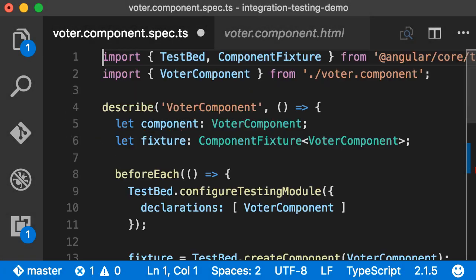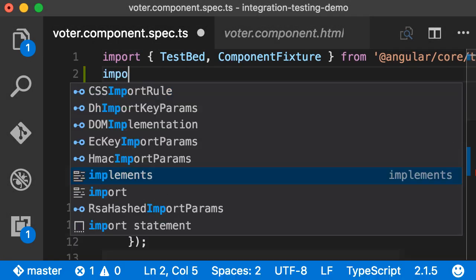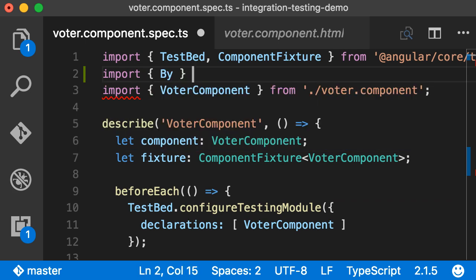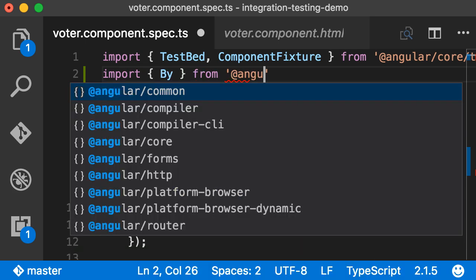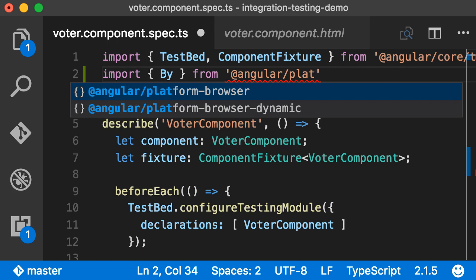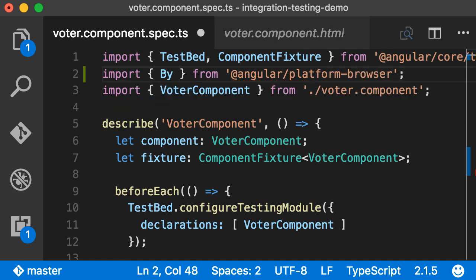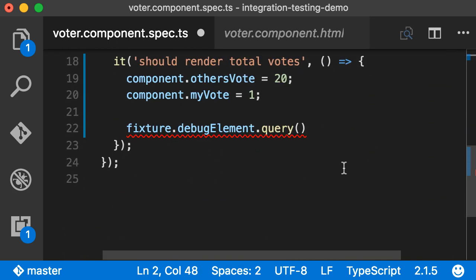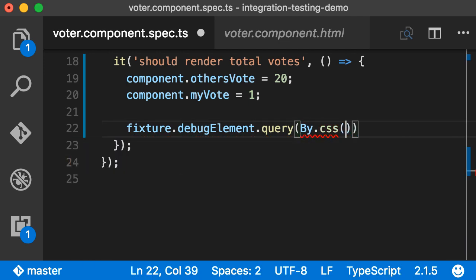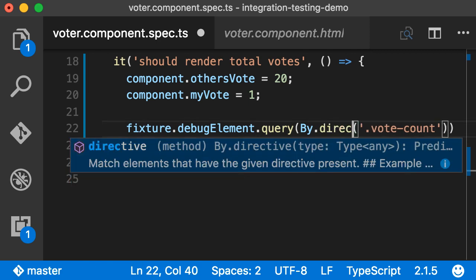So to do that, first we go on the top and import a class called By from @angular/platform-browser. Okay, now back here. For the predicate, I'm going to use By.css. And here we can pass a CSS selector. So I want to find an element with the class vote-count.